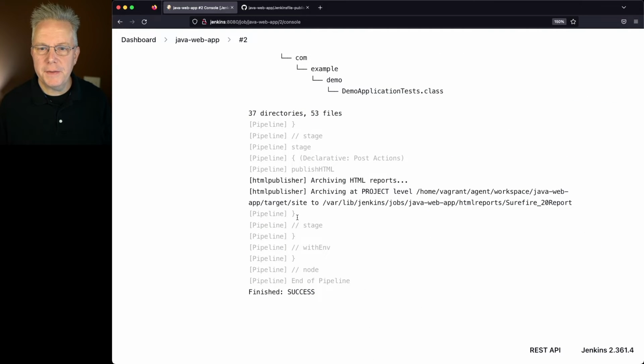Now that the job completed this time, we still see our tree, but then we see this extra step that was in our post section, archiving HTML reports. And we can also see here that it's archiving at the project level. So what does that mean? Well, let's click back into our job, Java Web App.